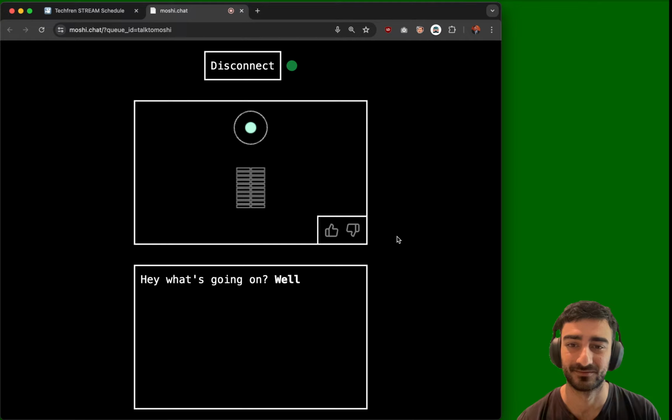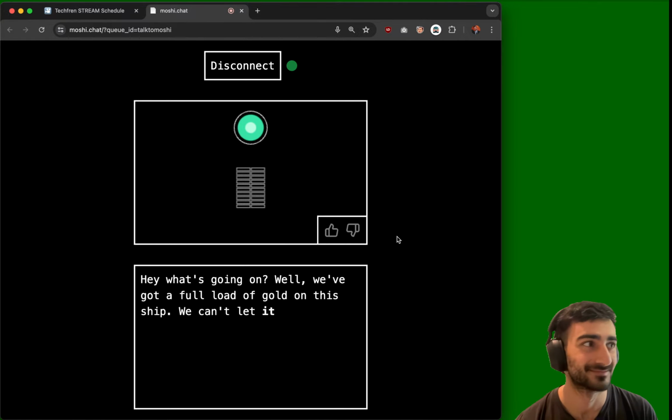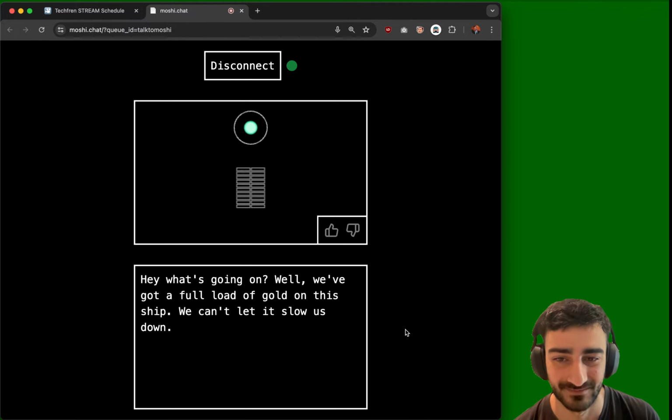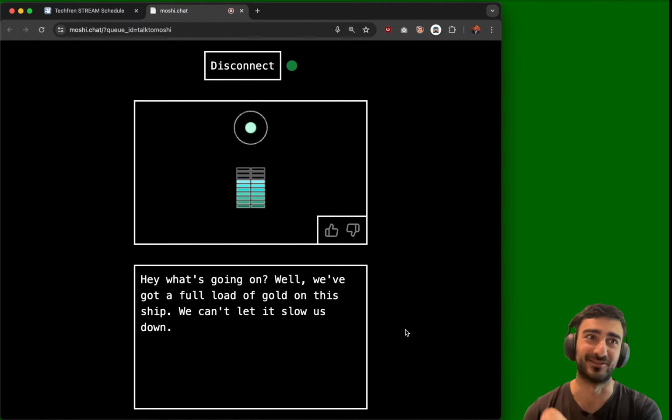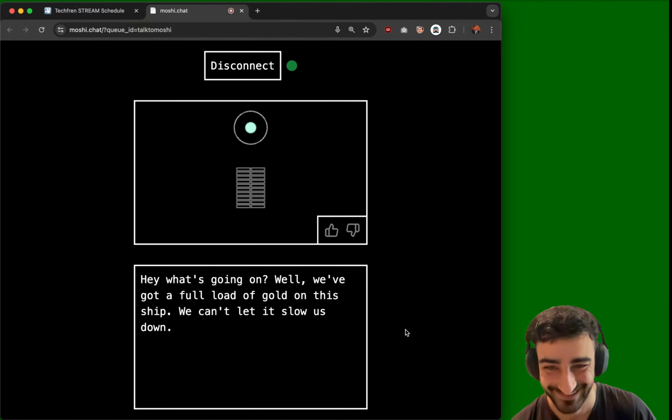Why is it slow? Well, we've got a full load of gold on this ship. We can't let it slow us down. Arr, matey. We need to make it to the shores.